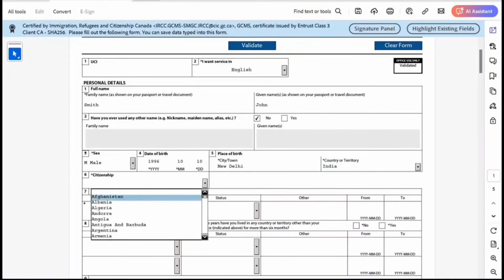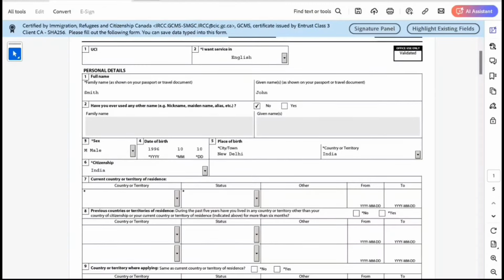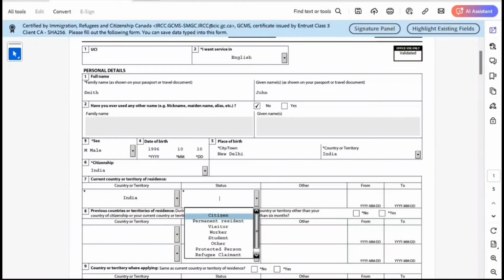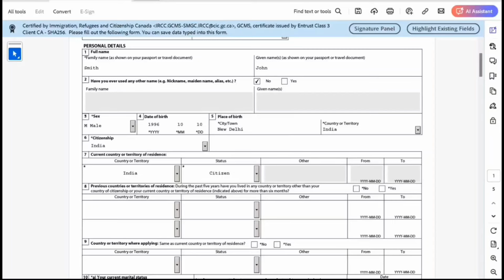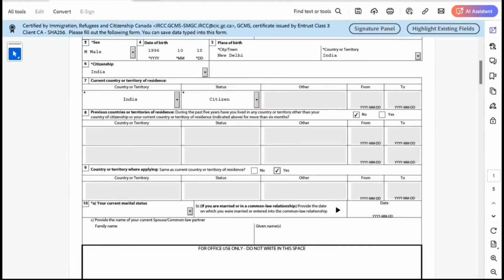Citizenship, whatever is applicable in your case. Current country or territory of residence. So let's say this person is in India. Status as citizen. Previous country or territory of residence. During the past 5 years, have you lived in any country or territory other than your country of citizenship or your current country or territory of residence? I select no. But if you have, definitely do that. Country or territory where applying, same as residence, yes.